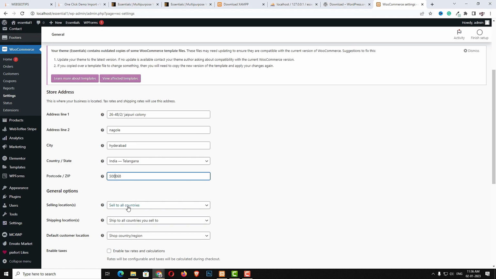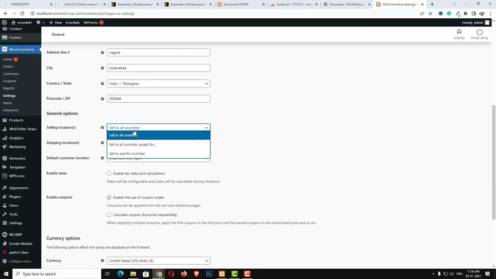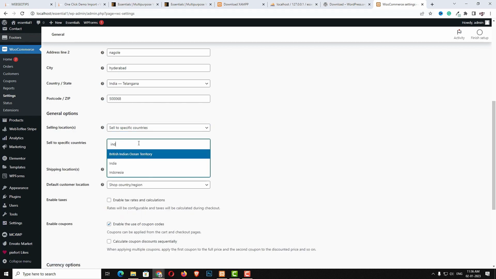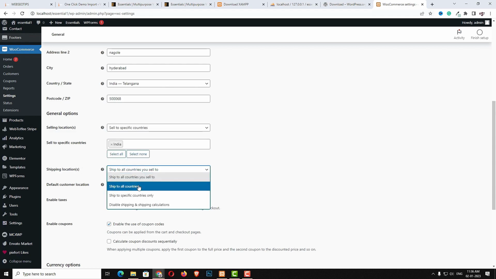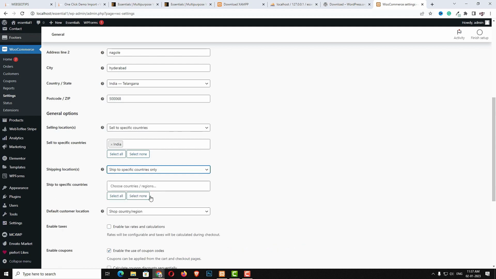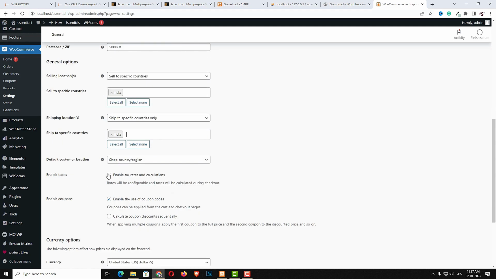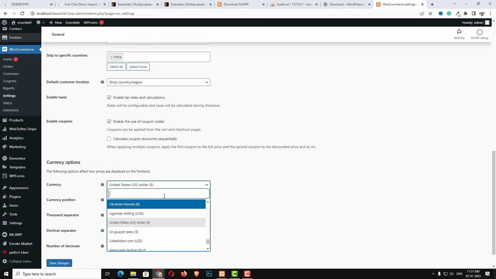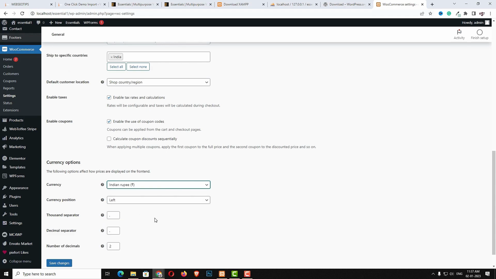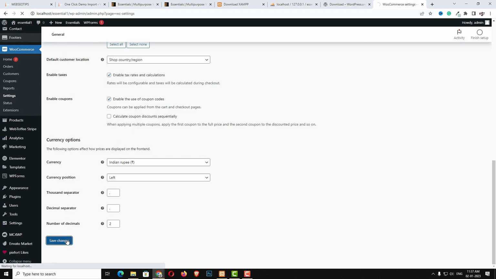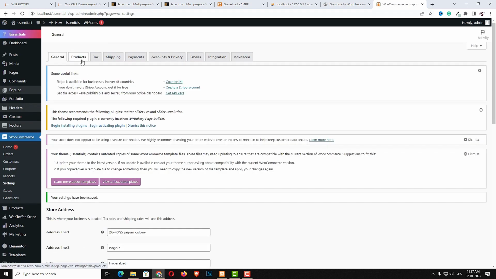Next you have to select the selling location. I want to sell my product only in India, so I am choosing sell to specific countries, and from here let me choose India. And after that, for the shipping location, I also want to ship my product only in India, so I am choosing ship to specific countries only, and from here also I am choosing India. Enable taxes, yes, I have to enable the taxes, and my currency will be INR, Indian rupees. So here you can see the Indian rupees, click on that, and after that click on save changes.